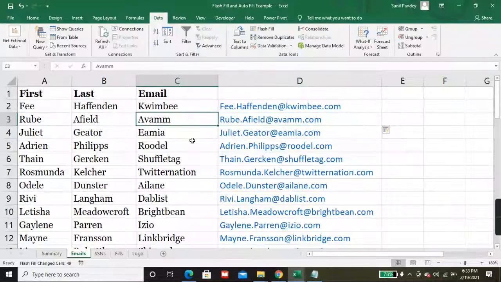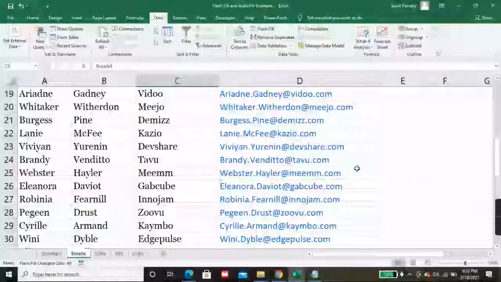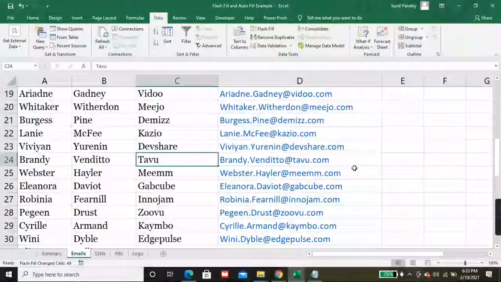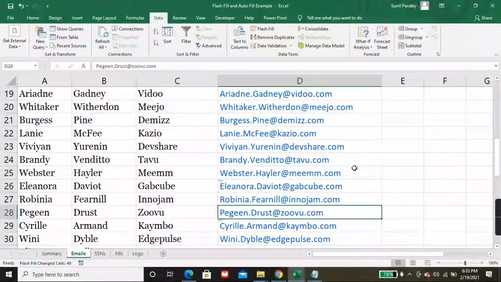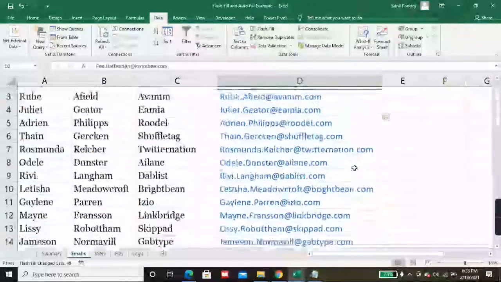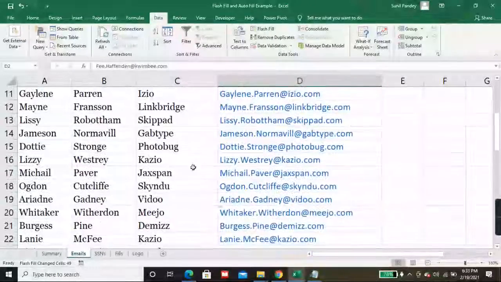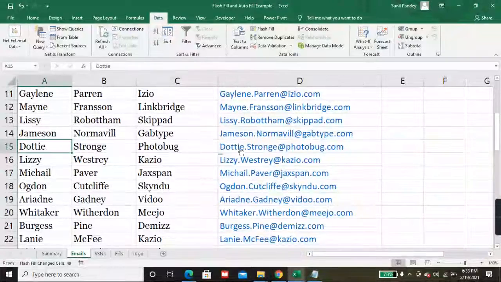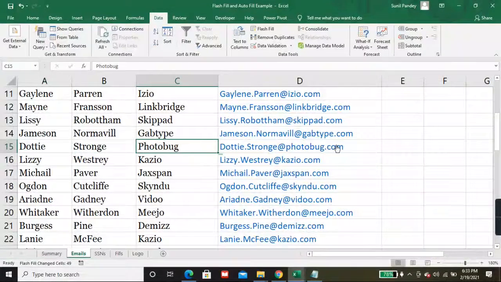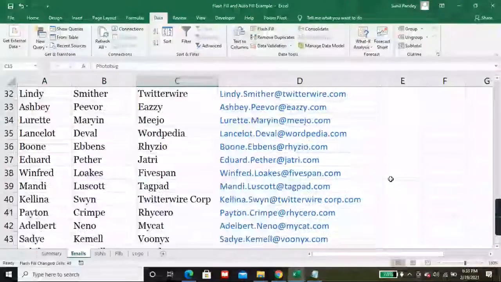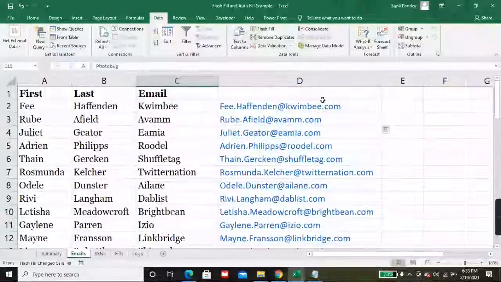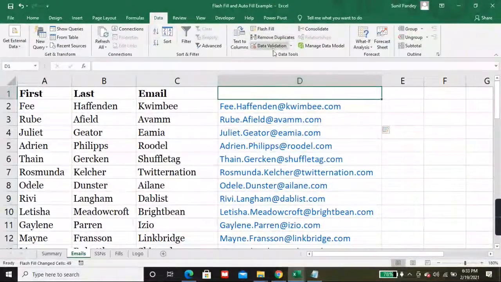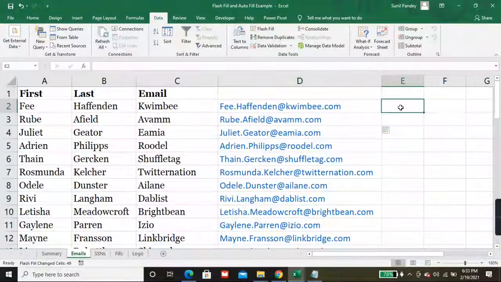See, every entry has been formatted as an email address like this. You can check it manually: first name dot last name at the rate company name dot com. Have you seen the magic? This is called flash fill. You can do it like this also.